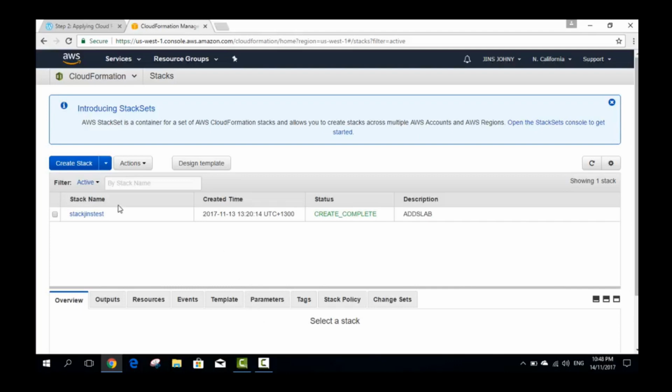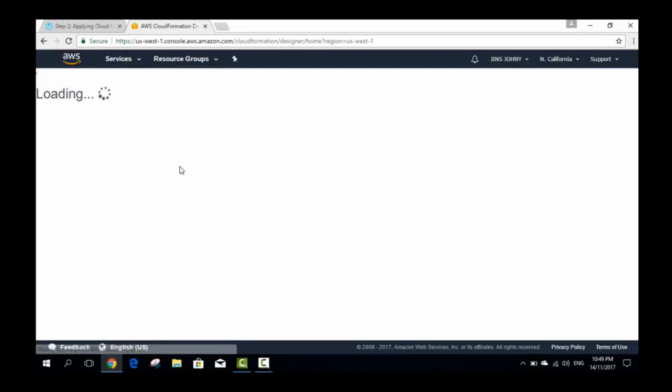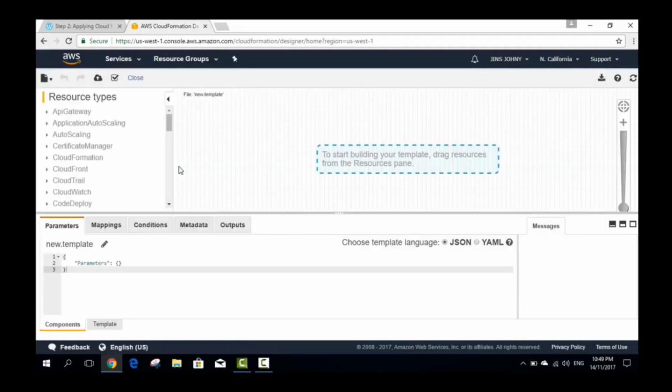In CloudFormer we can create stacks and we can design a template. Creating a stack helps us to manage the resources easily, and with designing a template we can easily design the platform or the infrastructure in AWS.